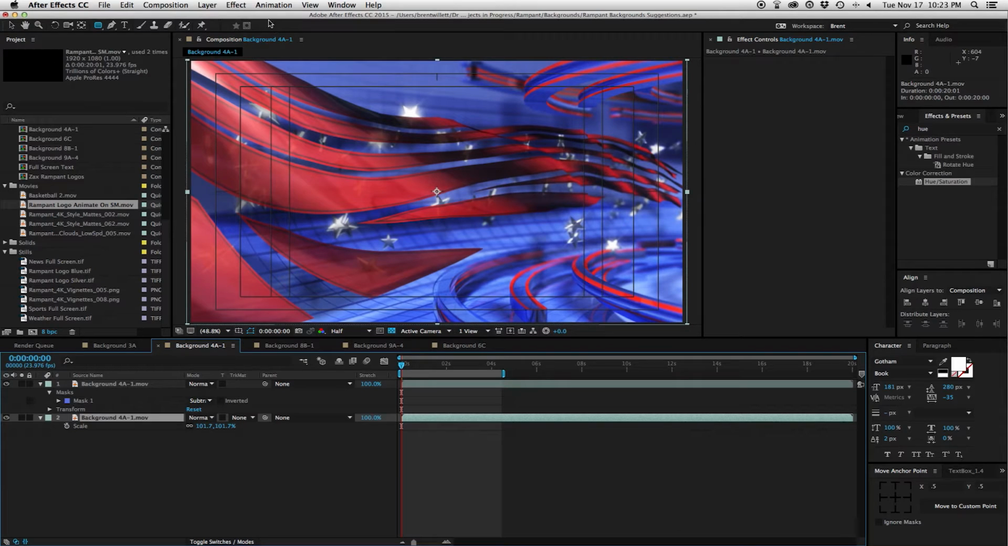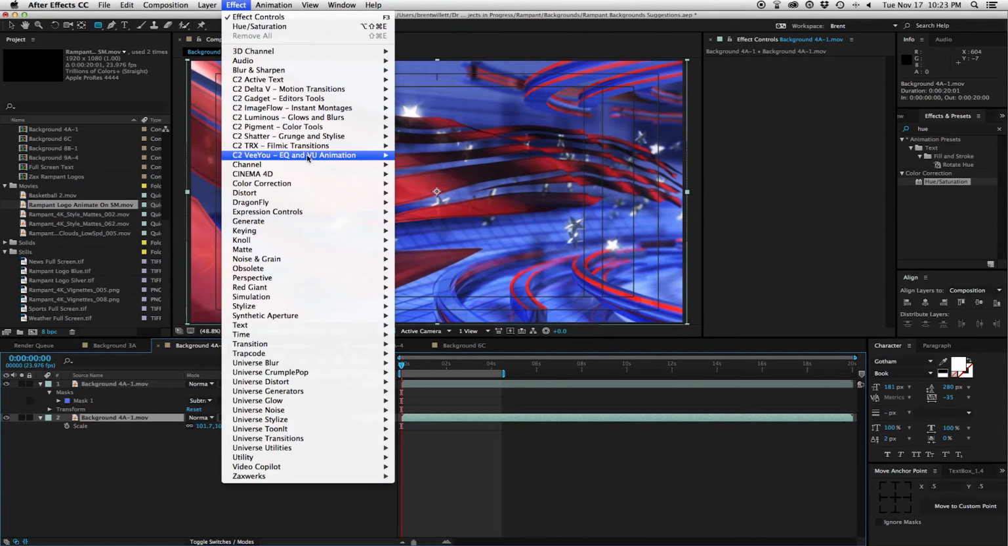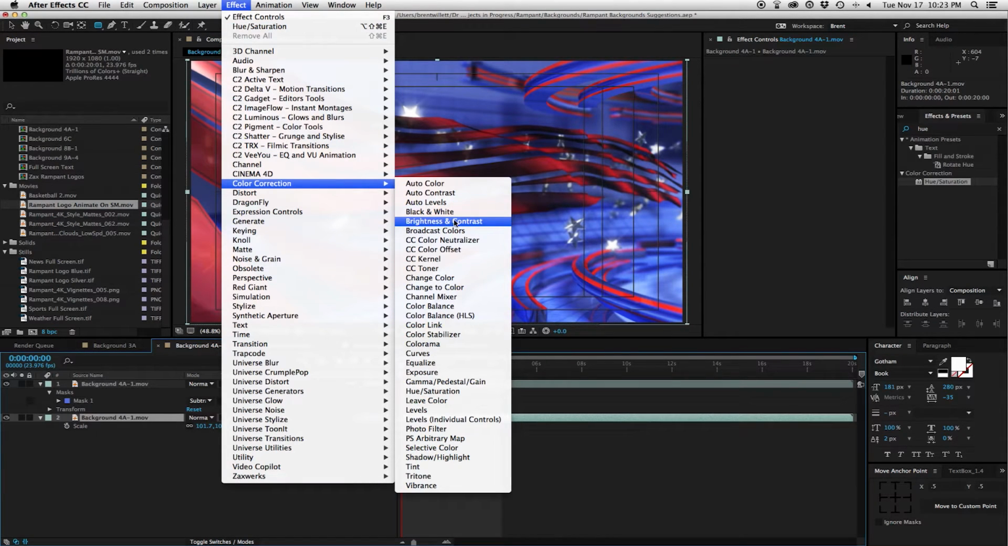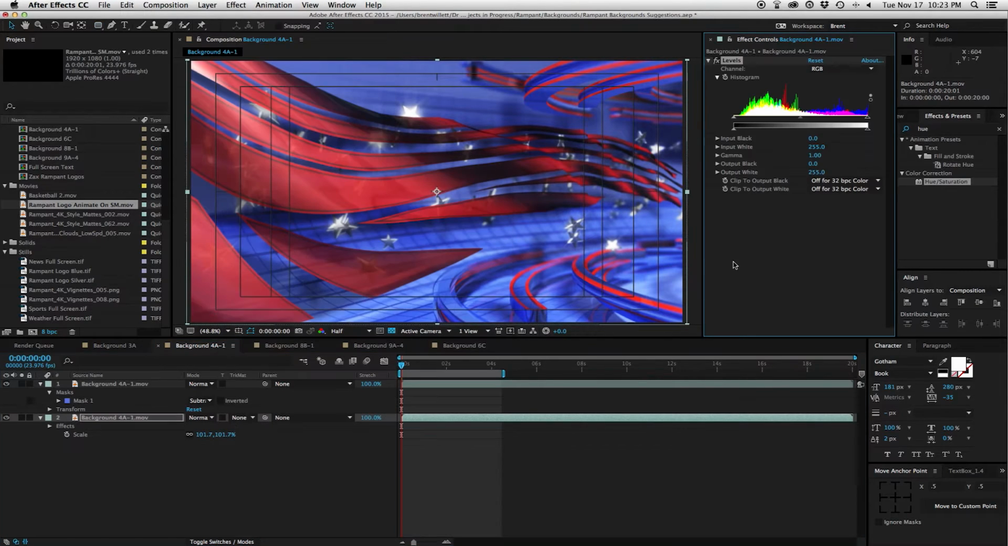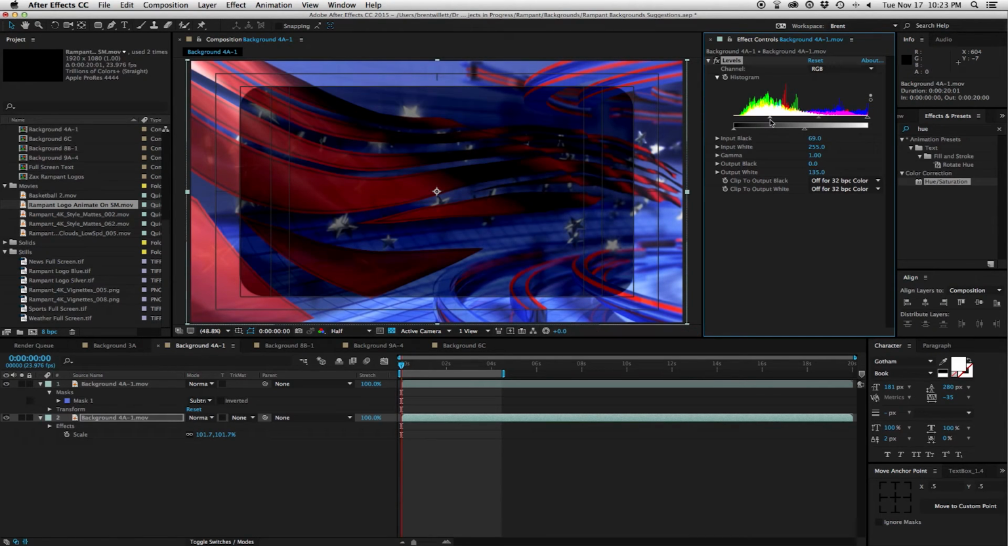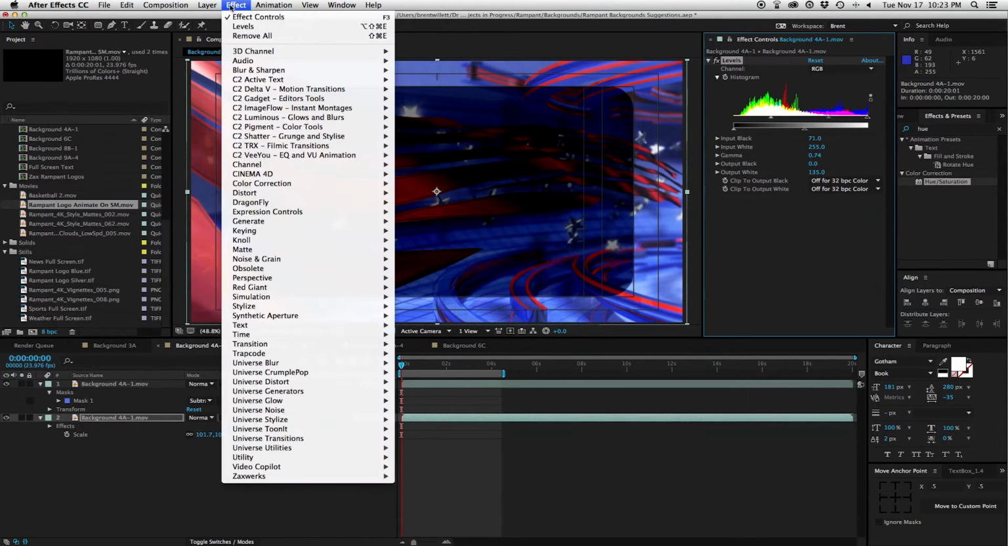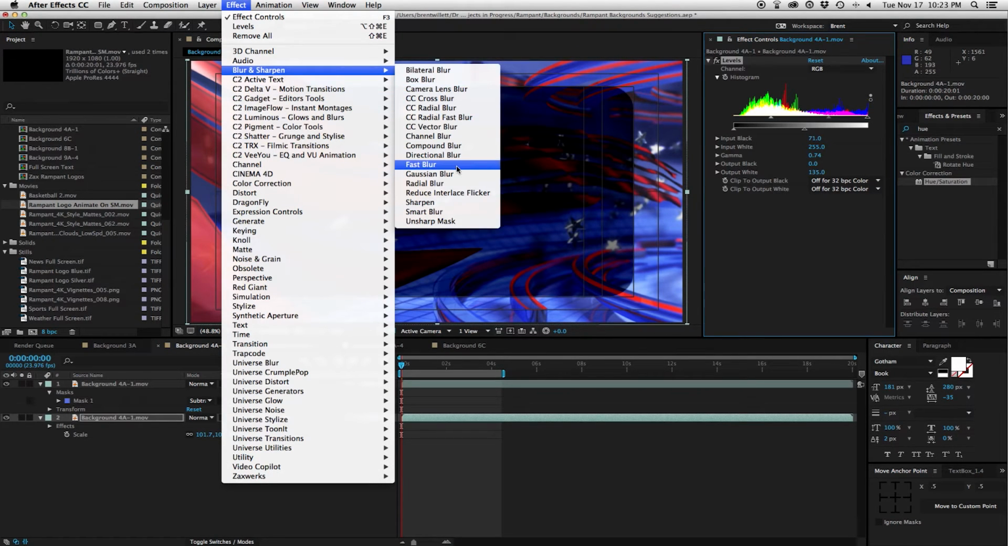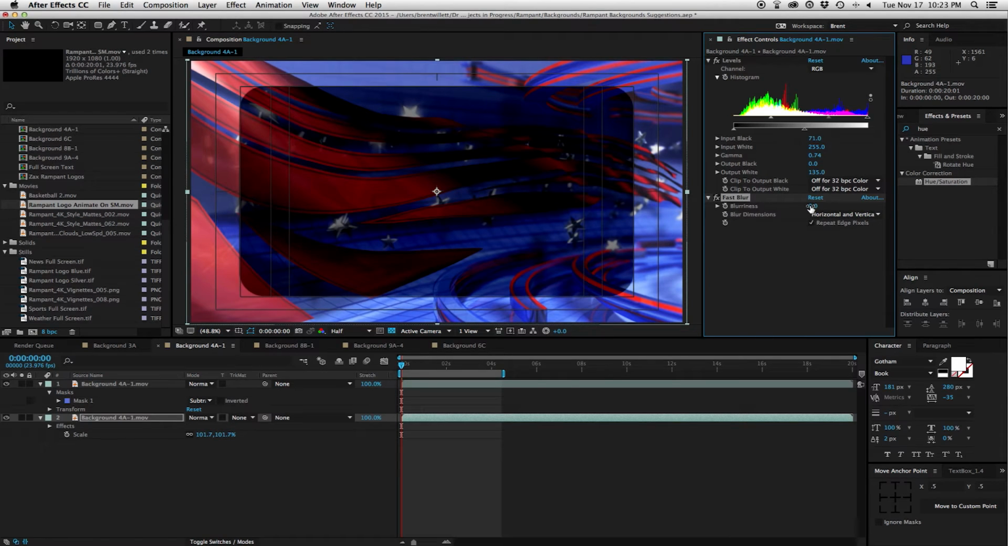And now I want to go to Effect, Color Correction. I'm going to go to Levels because I want to darken this. Make it kind of a darker window so that we can put text over it. So I'll do that. Maybe bring this down a little bit. Make it kind of dark. And I also want to blur this out. I don't want it to be too prominent, so I'll go to Blur. I'll do a Fast Blur on this. Repeat Edge Pixels. And soften that up.